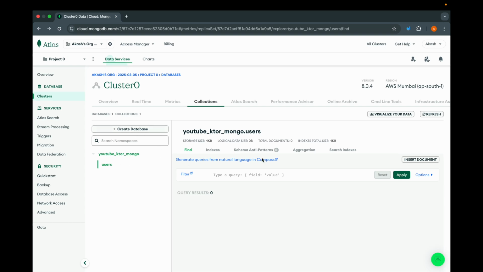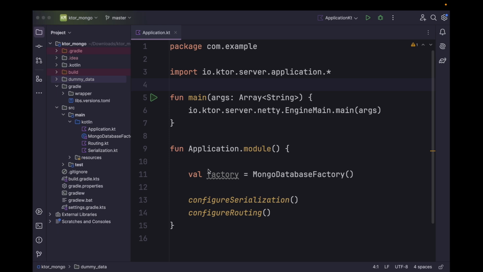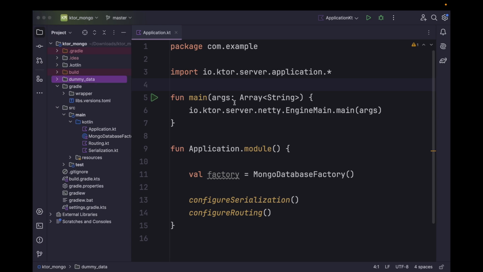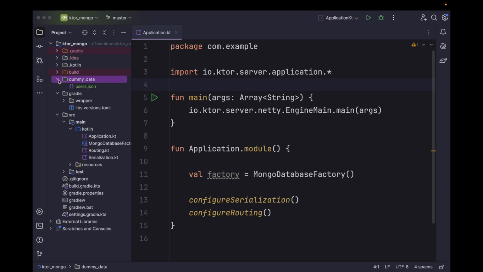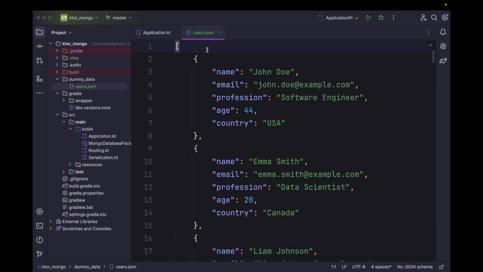Currently, our users collection within our database is empty. So to insert the documents within this users collection, we can make use of InsertOne and InsertMany functions in the Kotlin Mongo driver. In this video, we will first begin with inserting one, then we will insert many documents, and finally, we will also see how we can insert all the users from this JSON file into our users collection. You can find this JSON file in the GitHub repository linked in the video's description.